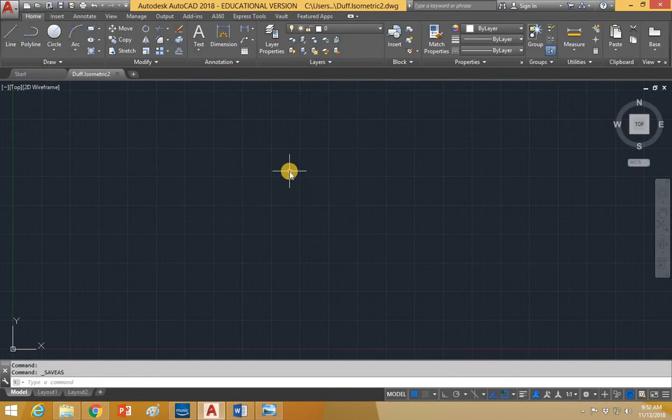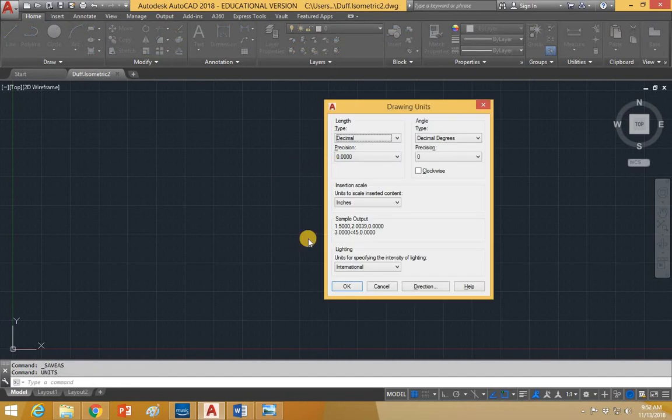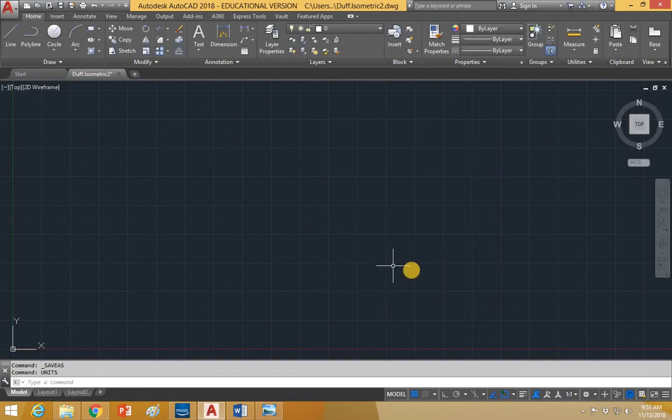The first thing we want to do, as we always do, is change the units. So go to Units. Instead of decimal, we're going to use engineering. Decimal and engineering are very similar. I'm not going to get into the details of the difference right now, but change it to engineering. Make sure you get your precision at 4 decimals. We could change that later if we wanted to. Inches is fine, and say OK.